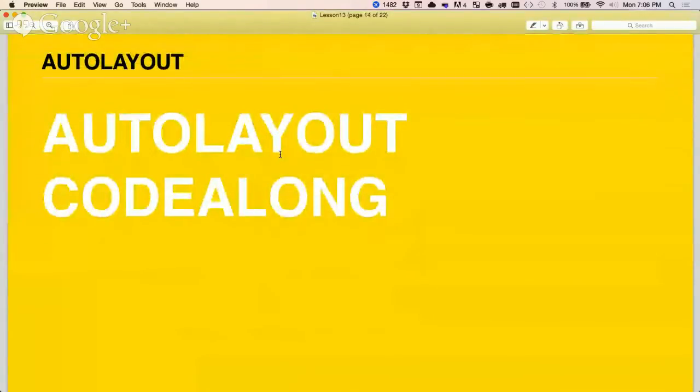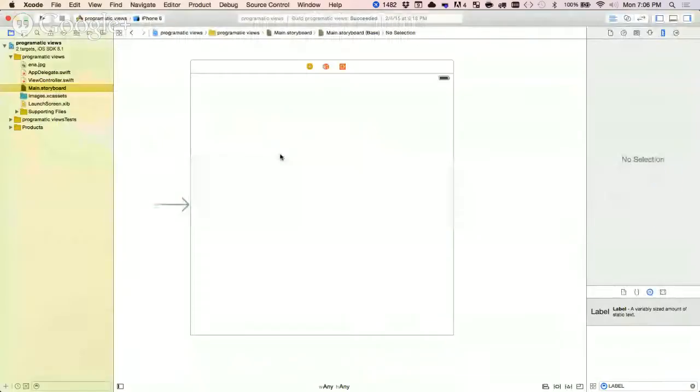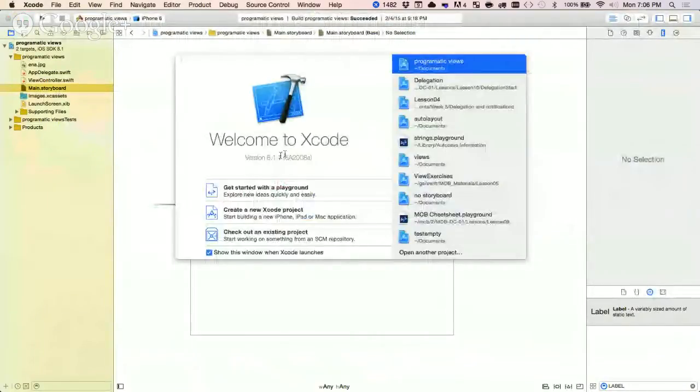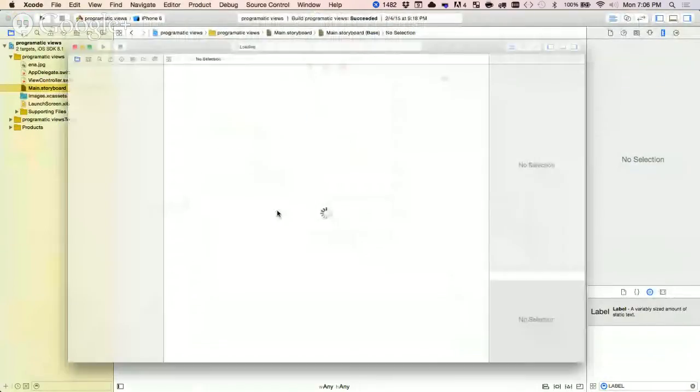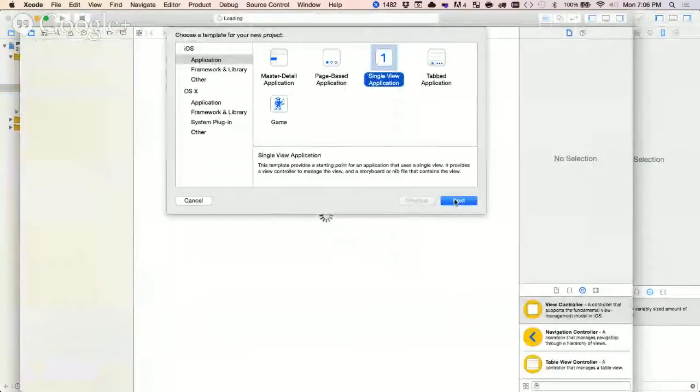So I'll give you a quick demo doing this in Interface Builder, and then we'll go through doing some code. And the exercise we did, it's still the same properties apply to both Interface Builder and code, but I think it'll be a bit easier if we go into Interface Builder first, and then do all this in code. So let's start a new project. And I'll call this auto layout.